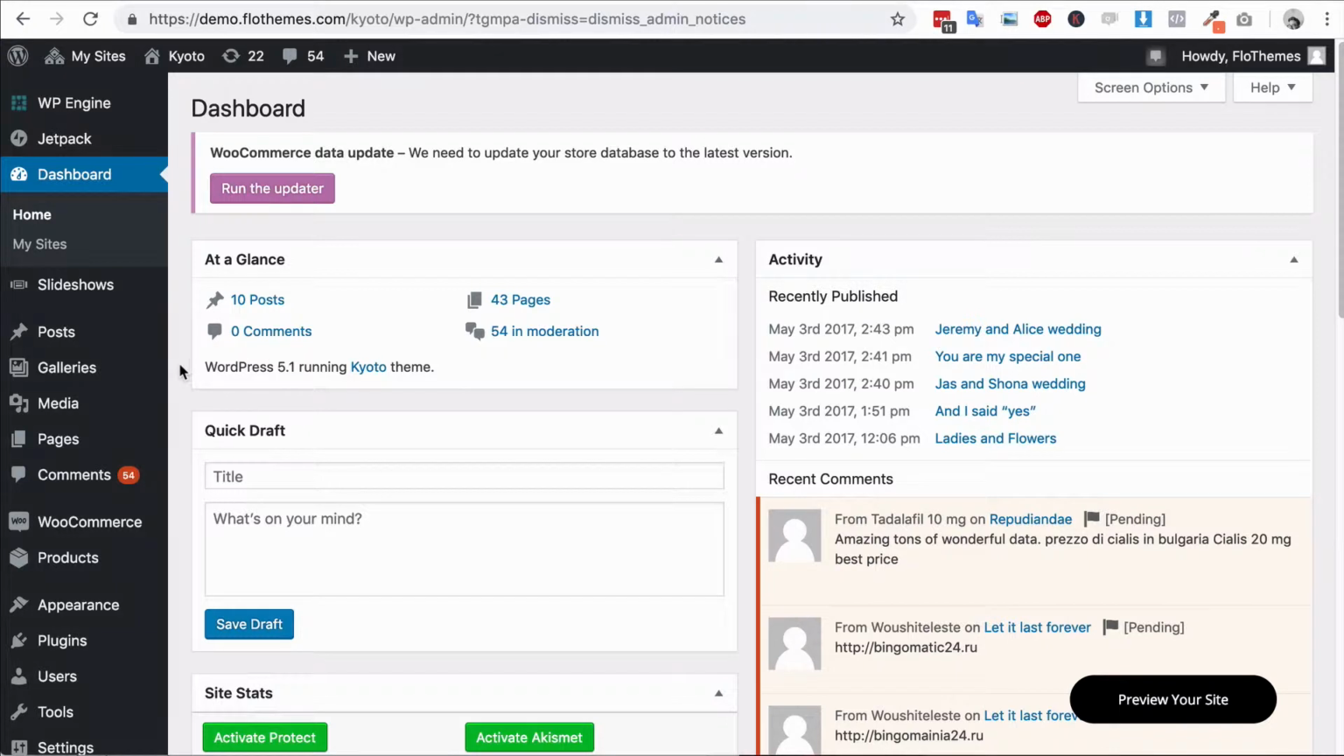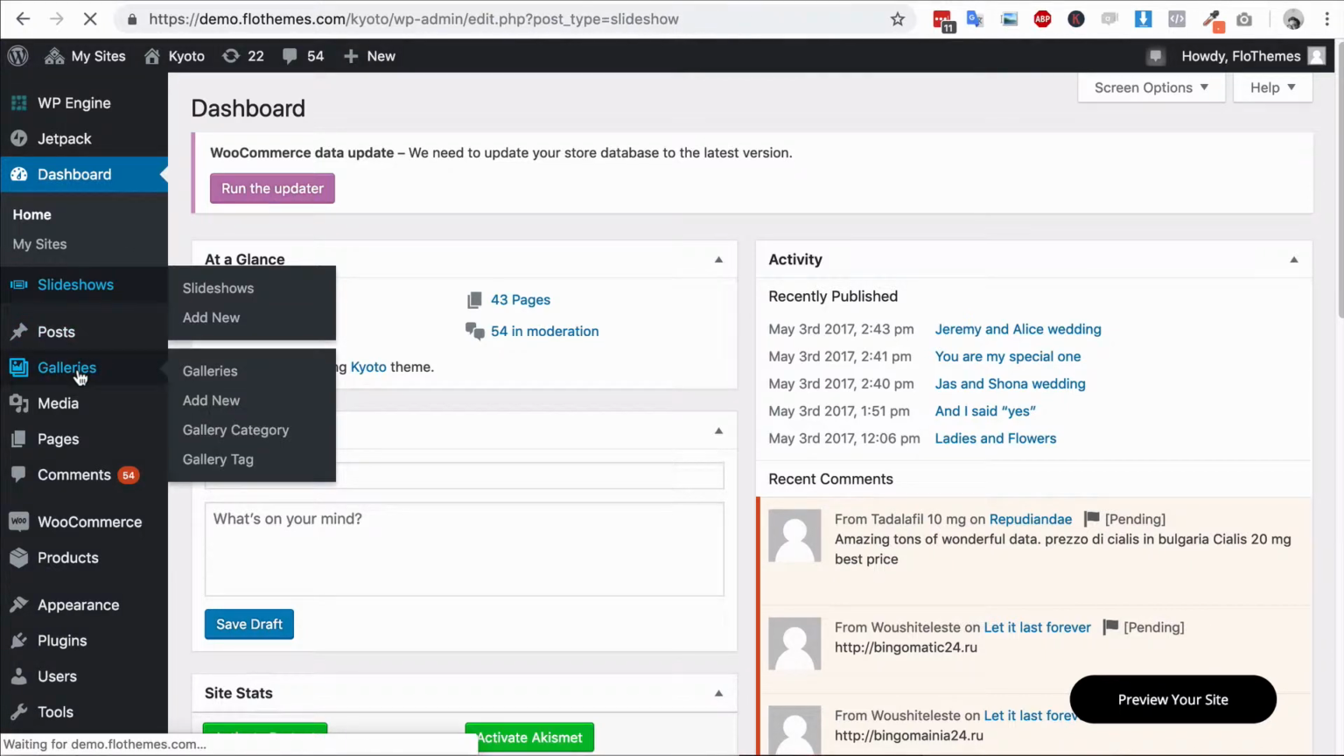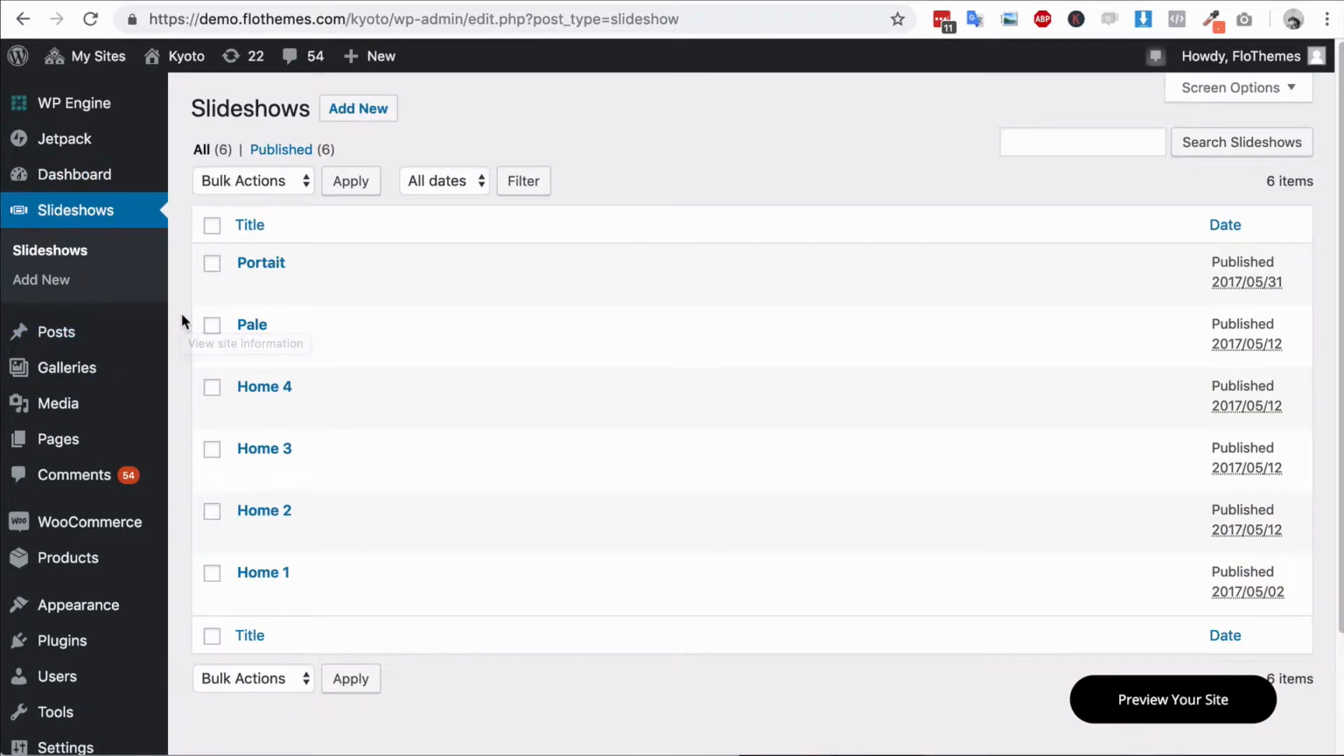Now, what do we have inside the dashboard when you log into WordPress and you've just installed the theme? You're going to see a few things that you won't normally get with most themes, and we have added slideshows, so that's another post type that is available with Flothemes, and you'll also see galleries. Both slideshows and galleries allow you to display your images in the best possible manner.